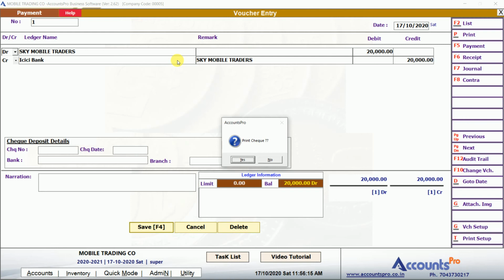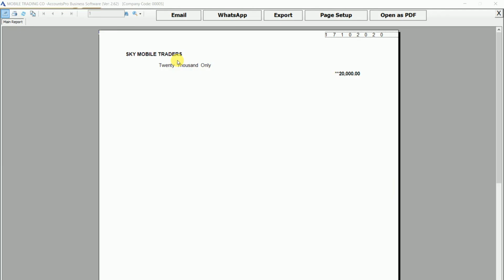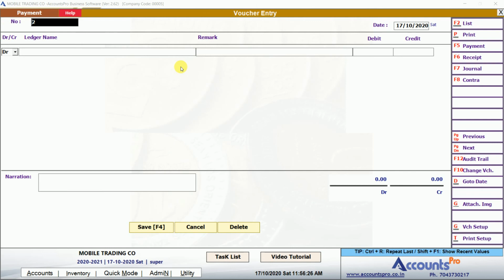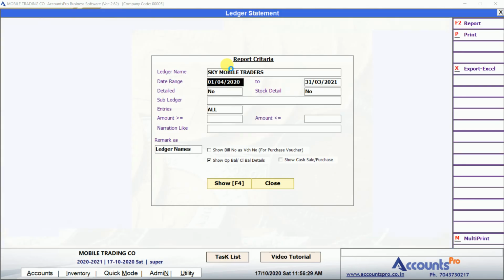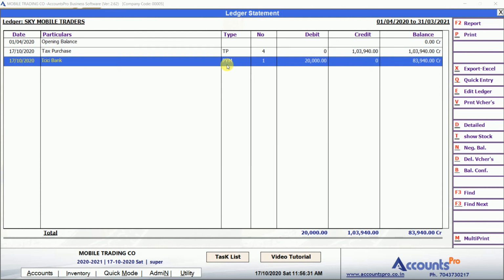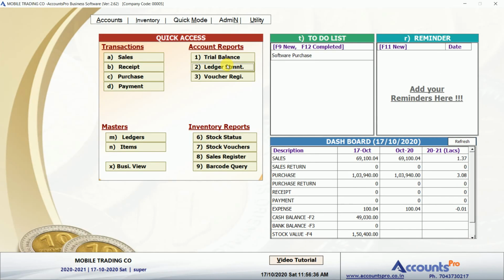It is asking, do you want to print a check? Say yes. So the check format has been ready. You just need to put a blank check and it will be printed on that check. Say escape. Now I check the ledger statement. Mobile. So the new outstanding is 83,940, after the 20,000 payment. So we have checked sale, receipt, purchase and payment.